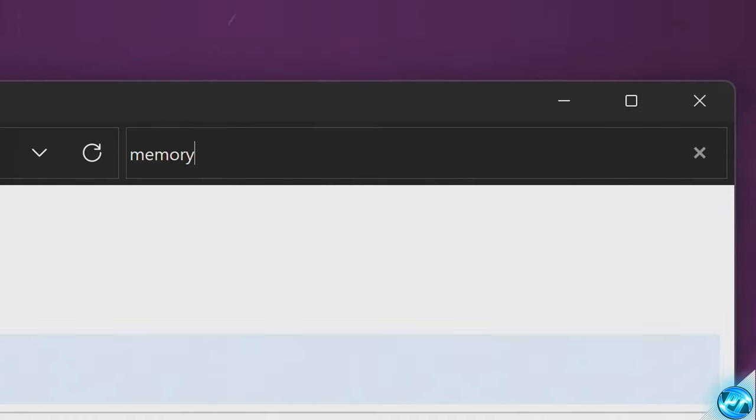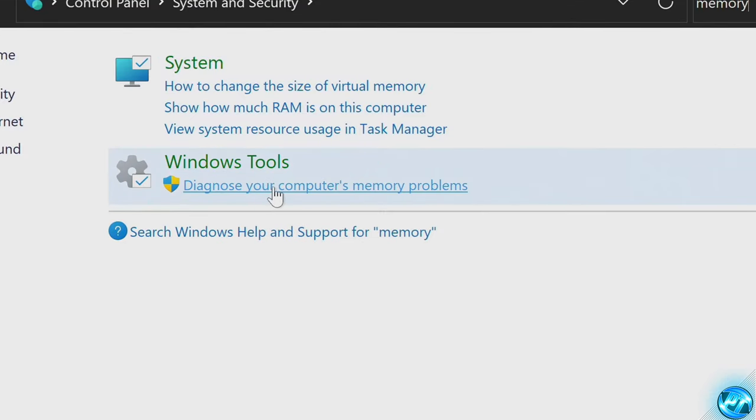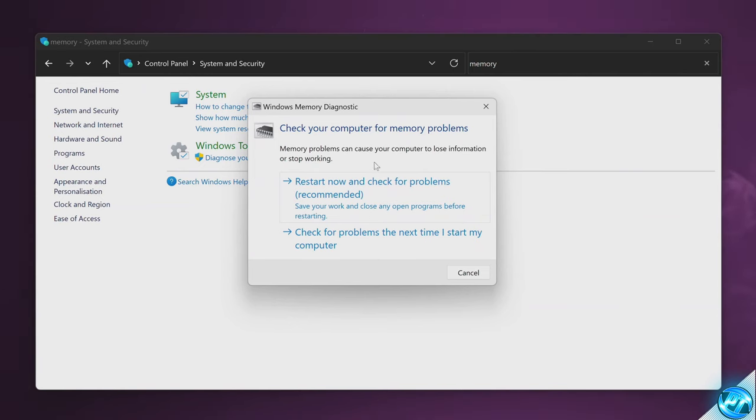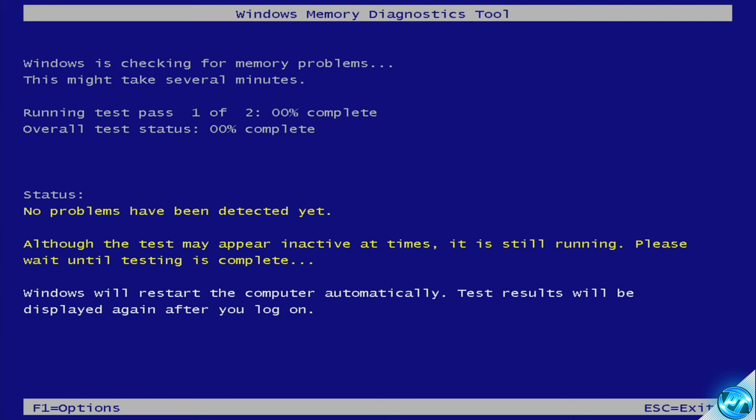Once you've searched this, navigate down to Windows tools and diagnose your computer's memory problems. Select this option, you should then be given the check your computer for memory problems tab. What we're then going to do is select restart now and check for problems. Once the system has restarted, after a few short moments, the Windows memory diagnostic tool will automatically boot on your system and should look very similar to this. The colors could be slightly different, but the application process should be the same. It will then give you the status of which test it's running.